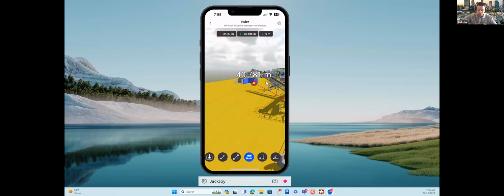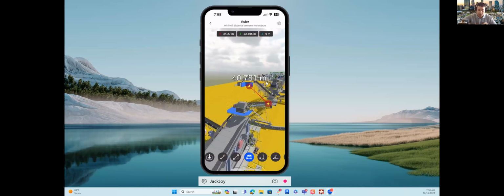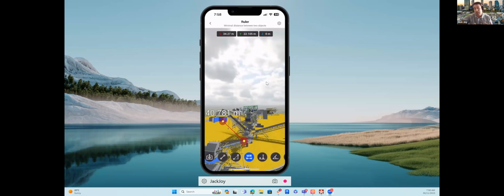Here we go. Awesome. So again, get your minimum distances between two objects, able to interrogate whilst on site. You can also hide layers, you can hide floors, you can hide roofs. You can see what we are meant to be actually delivering here on site. What does the model say we should be delivering here on site?